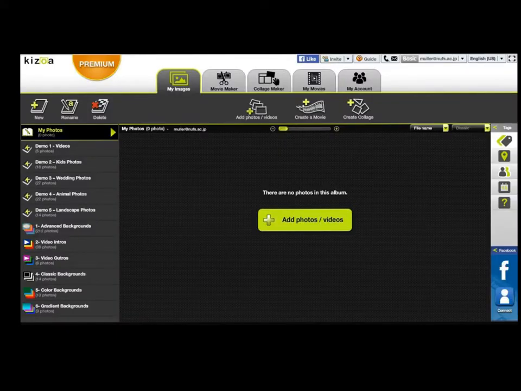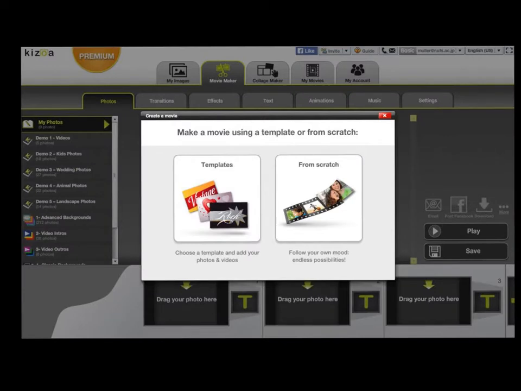This is the next screen you should see, and you have different choices at the top. Right now, my images is selected, but what I would like you to do now is click on Movie Maker. So you have clicked right here on Movie Maker and you should have this window opening.